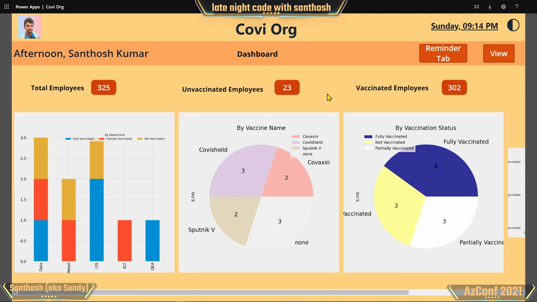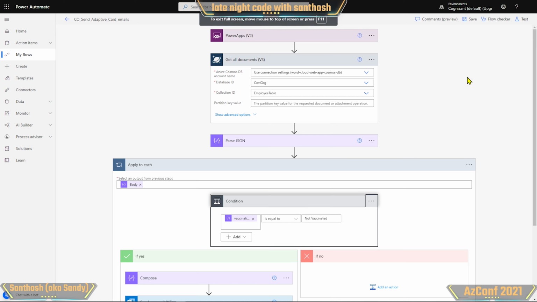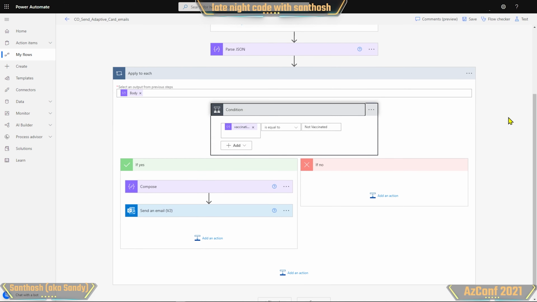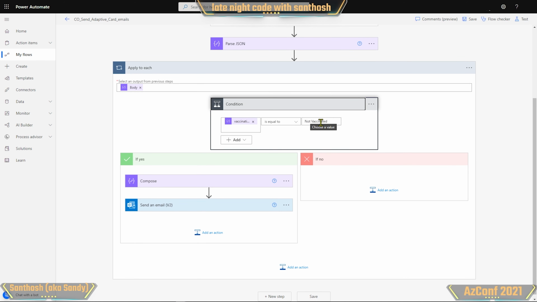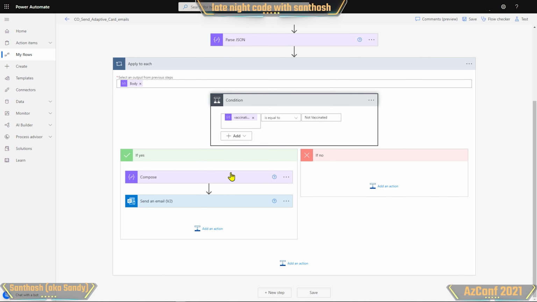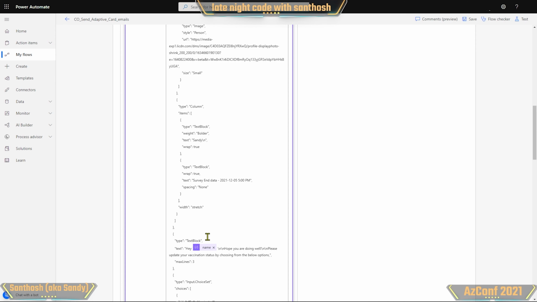We would also see the different flows that we have. I'll just quickly show them. So this is our first flow, send adaptive card. Once you click on send now, it gets all the documents from the employee table and then passes the entire JSON, and then it checks for not vaccinated. If people are not vaccinated, then it sends an adaptive card that we have over here. So it's some personalized text over here.